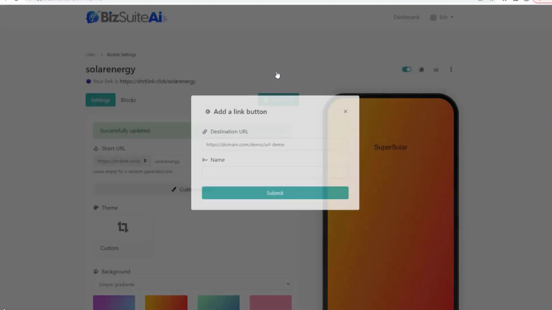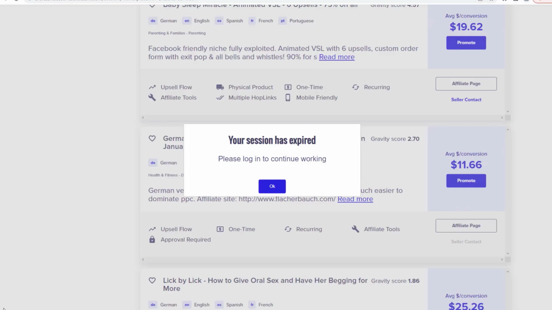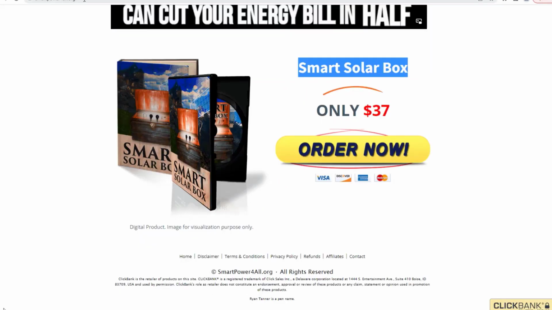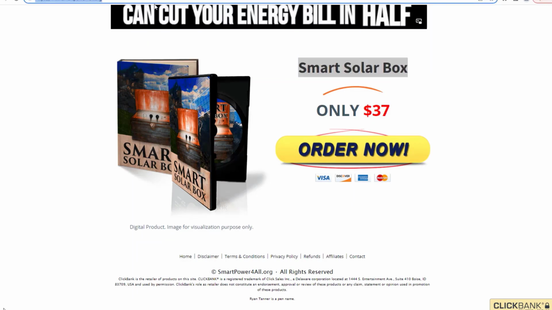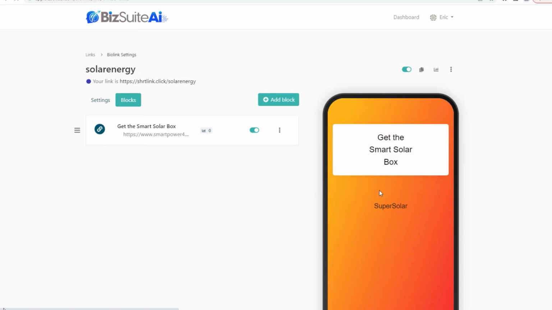So let's just add a link to start out with. Maybe this would be an affiliate link. What was that product we were looking at before? Smart Power for All. I'll just pretend that this is my affiliate link for now. And so for name, this is going to be what shows up, the text. So I could say something like, get the smart solar box. Now that becomes a button on my page that goes to my affiliate link.